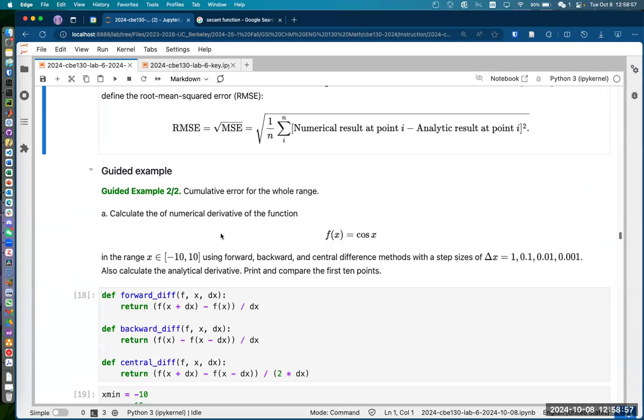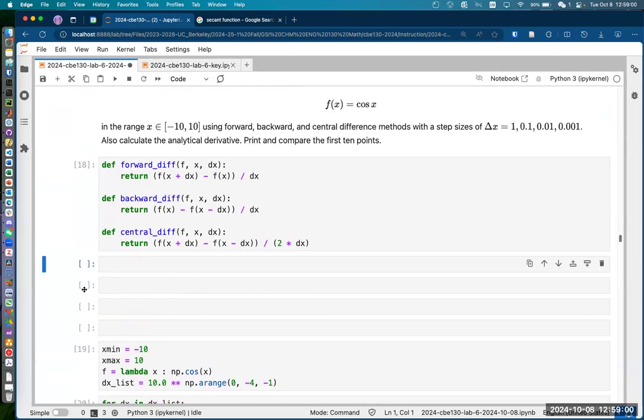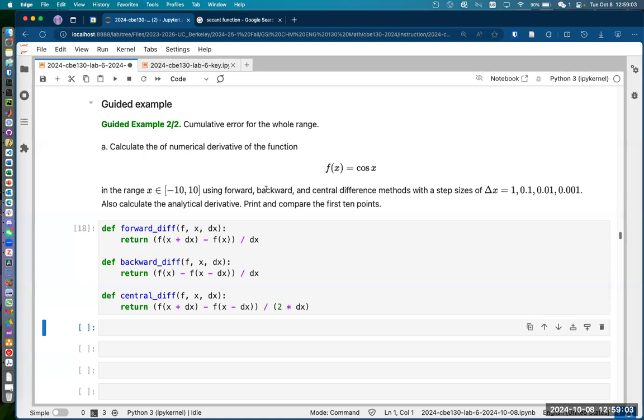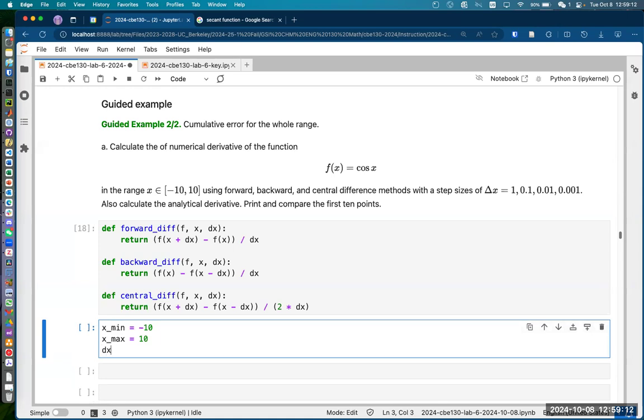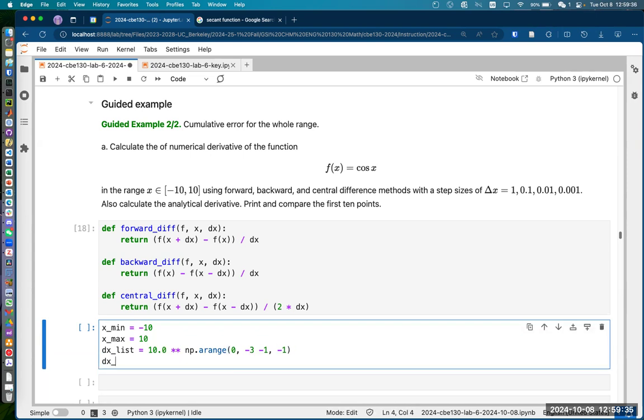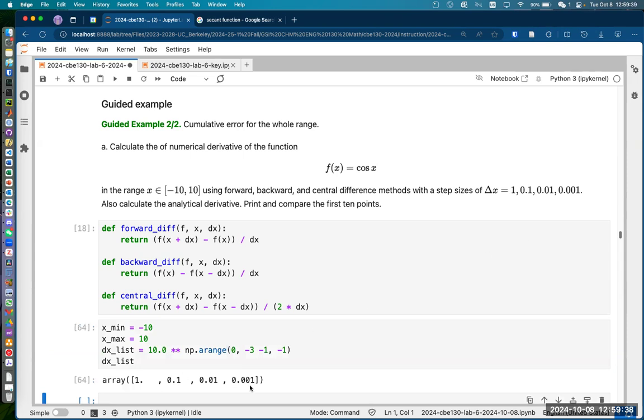Any questions? So let's do an example. So first, again, we calculate a numerical derivative. Now, differently, we have a range instead of a point. So we have x minimum is -10, x maximum is 10. And then for dx, we have a list of dx. So dx list is equal to 10.0 raised to the power of, this is 10 to the 0, 10 to the -1, -2, -3. You can verify this goes from 1 to 0.001.